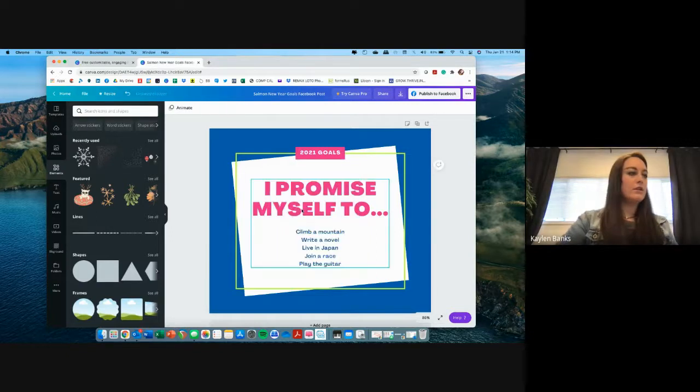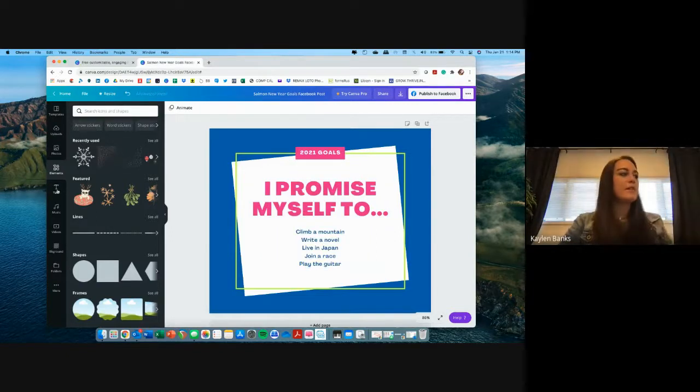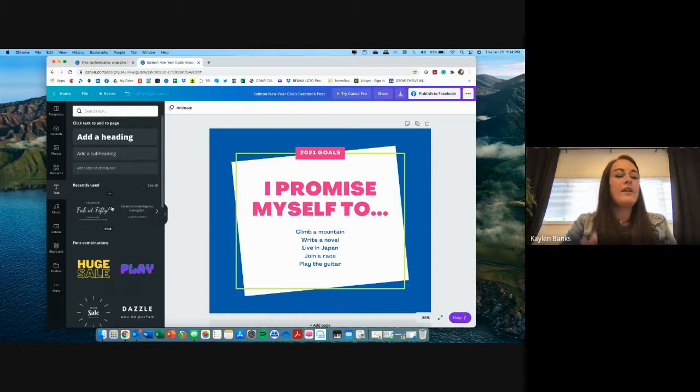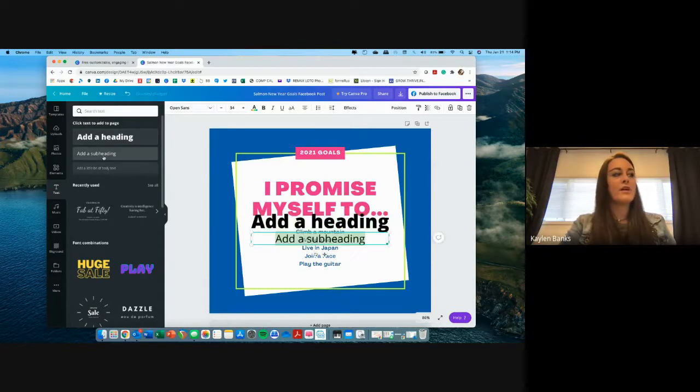Let's see what else. Text boxes. So again, another really great feature. I don't think I've ever searched for a specific text because I don't know about you guys, but I don't know all the text names. Like I just look at what they offer. But you can do a big heading box, a subheading box, or a little box.